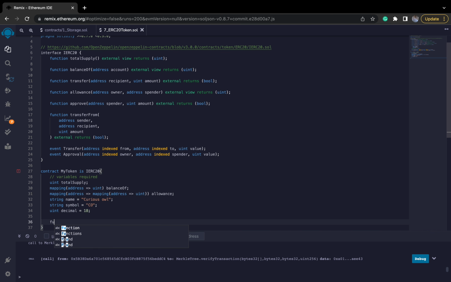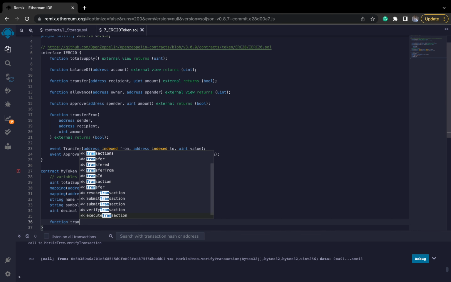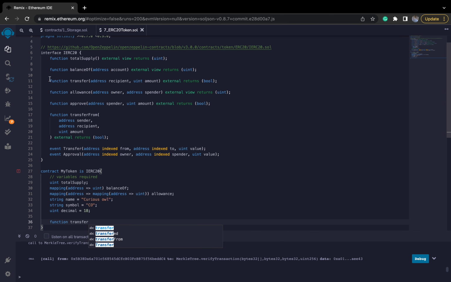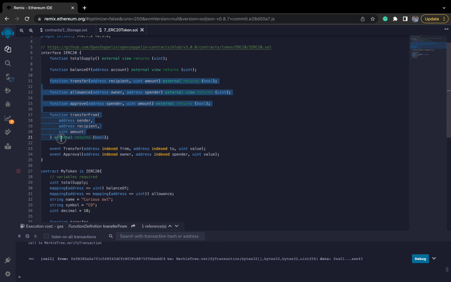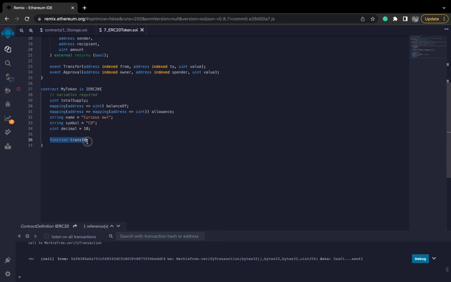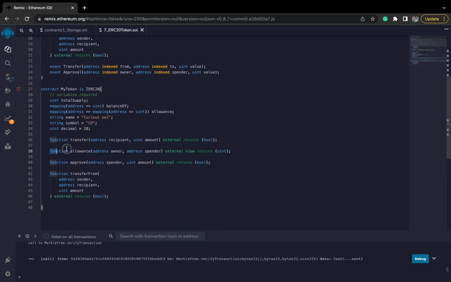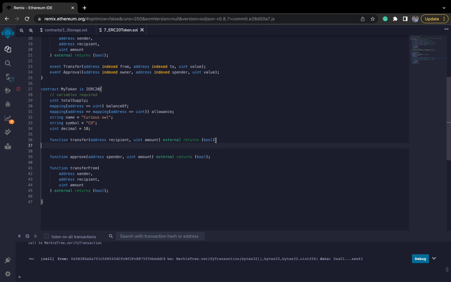Now I'll start with the functions. Let's go with an easy one. Start with transfer. What I'll do now is copy all these. Allowance we don't want, we want only approve and transfer from. The return is there, right? I'll just add this and add the logic. It's easy, right?